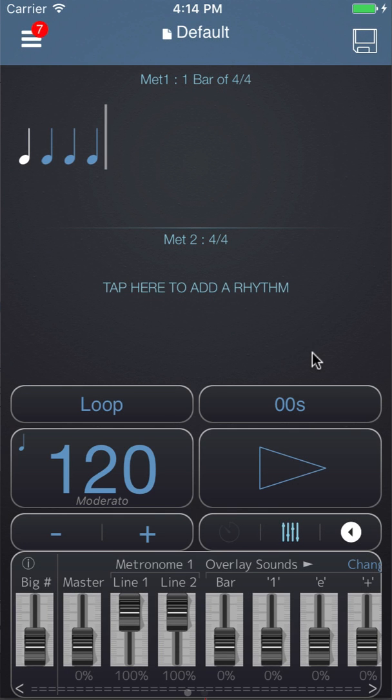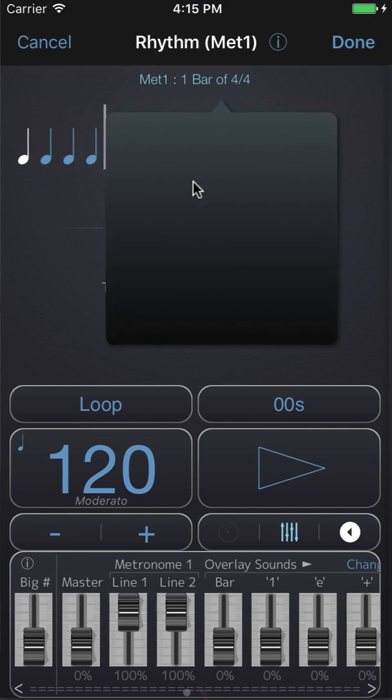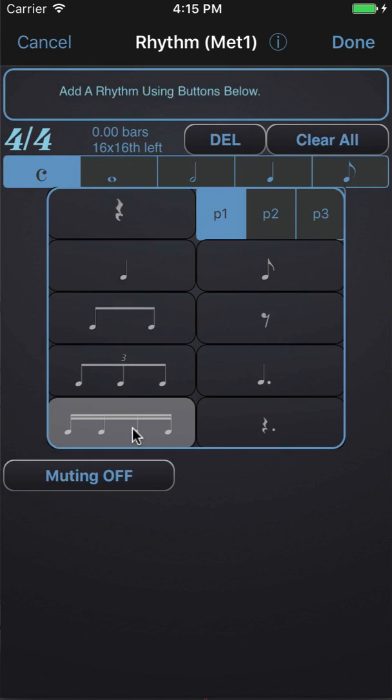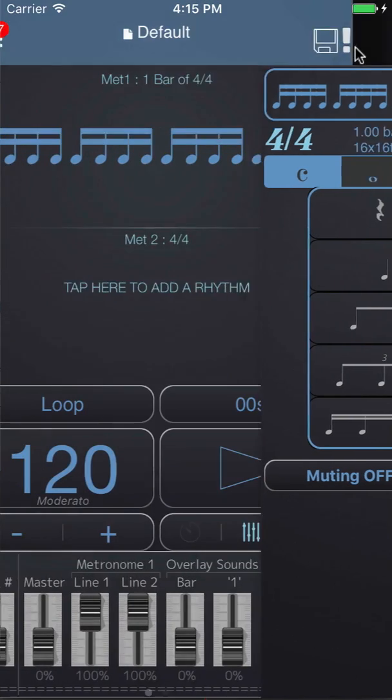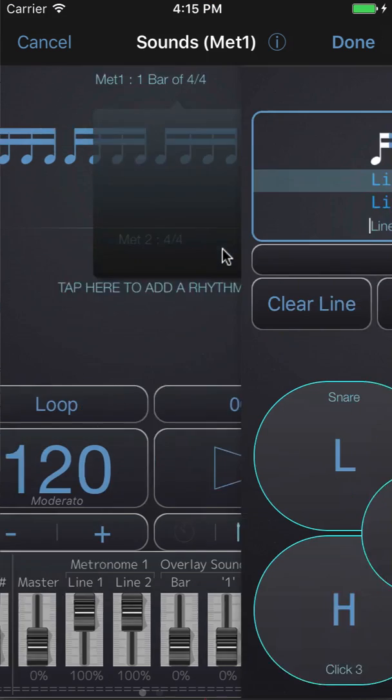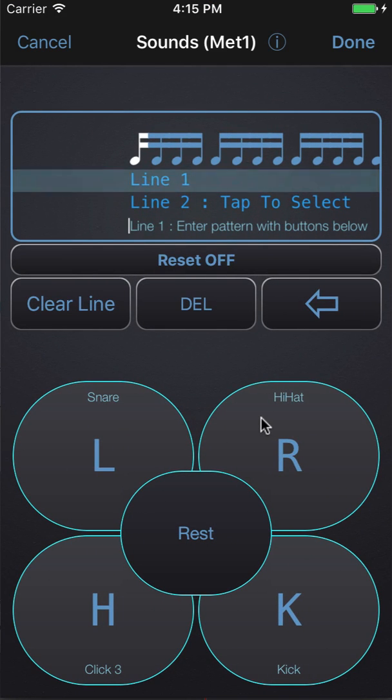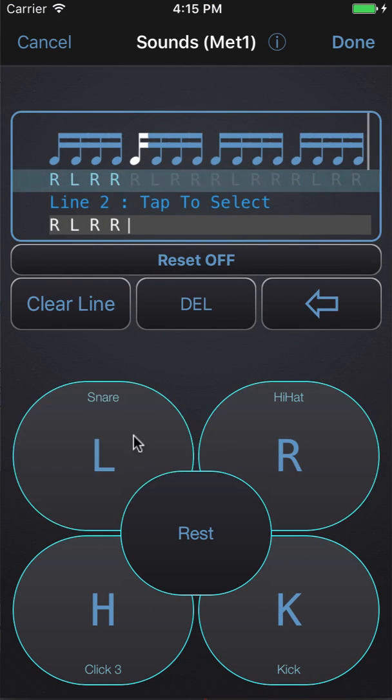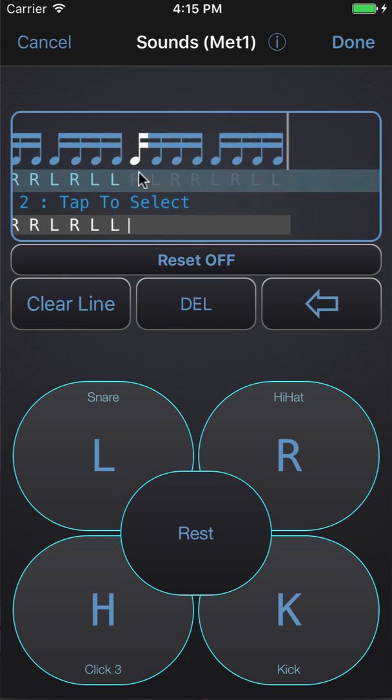Okay, let's take a look at a new feature in PolyNome, which is the ability to swap letters and sounds. So I'm going to enter a rhythm of a bar of 16th notes, and then I'm going to change the sounds for this. So I'll tap, choose change sounds, and we'll enter a paradiddle. So right, left, left, left.